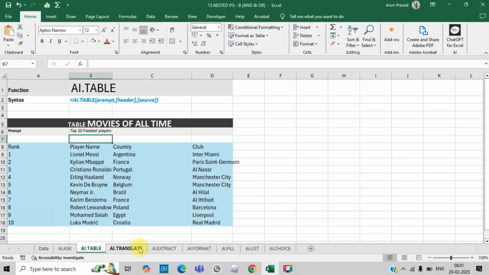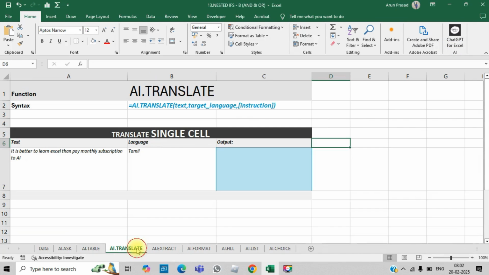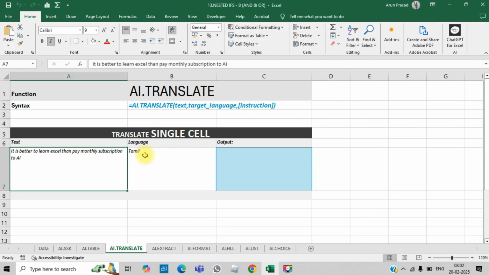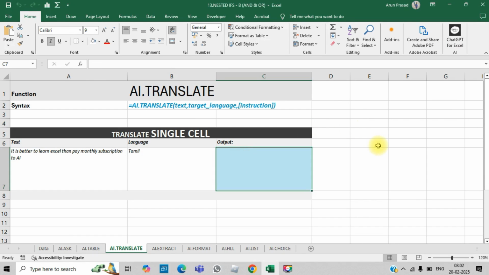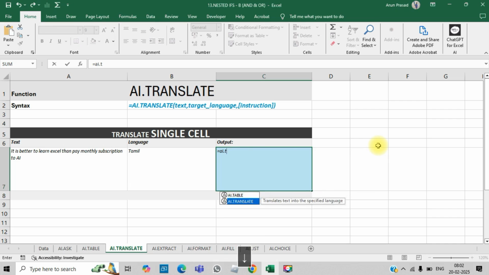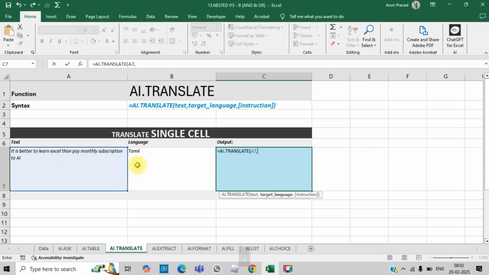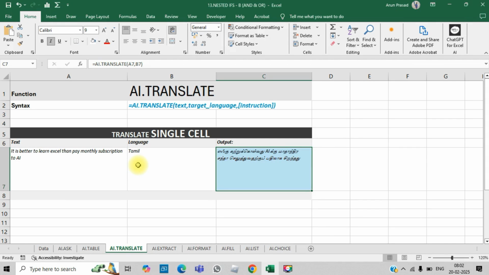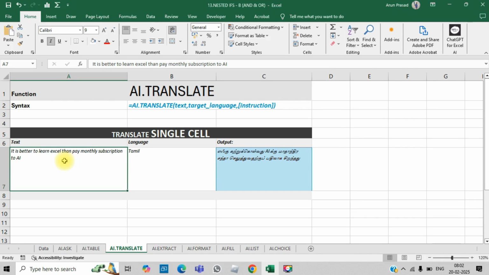Like this, you have a lot of options available here in ChatGPT. You can go through them on your own. For example, you can translate. If I put AI.translate, the text is this, and the target language I have as Tamil. Then I can enter, and this is the Tamil. It is my opinion that you can pay the subscription. This is just subjective, so don't take it so seriously.